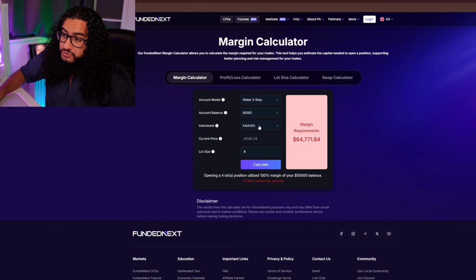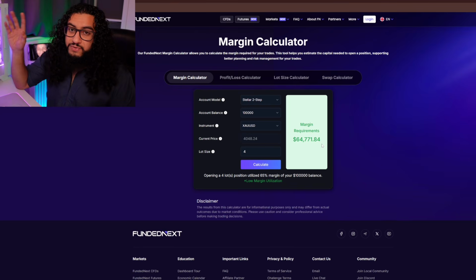size, look, now I'm using 130%, let's say on a 50k account. On a 200k account, I'm using 32%. On a 100k account, I'm using 65%. So the margin requirement stays the same regardless of your account size.